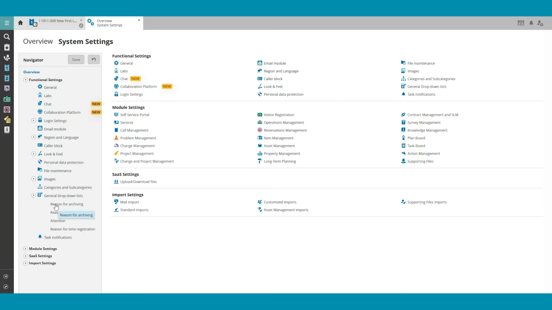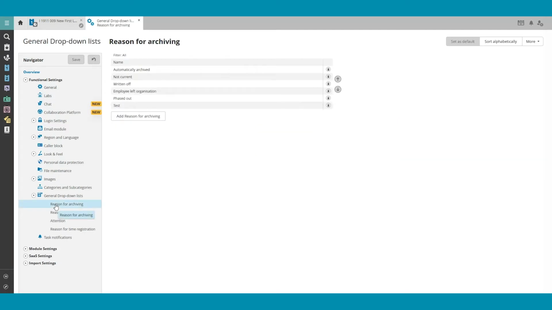For example, we look at the drop-down menu that needs to be filled out when changing or archiving a card. Here, we can add a reason for archiving or for change. Then click on Save.